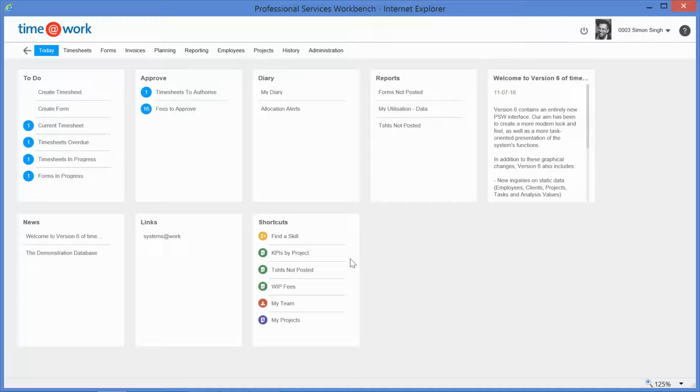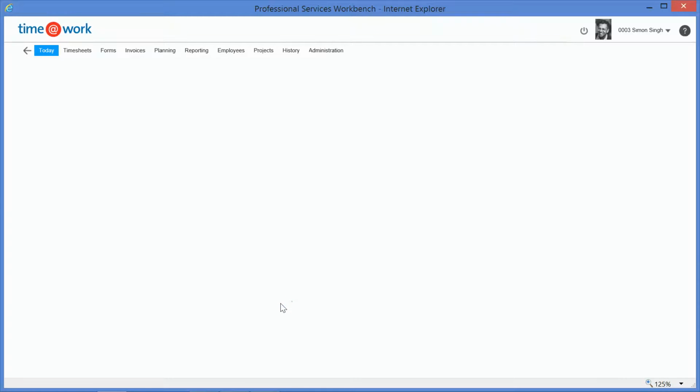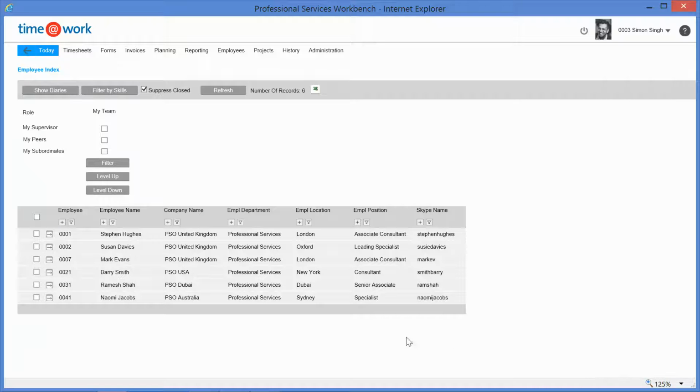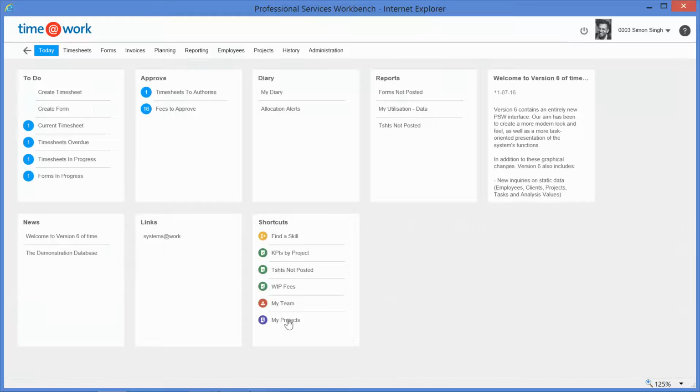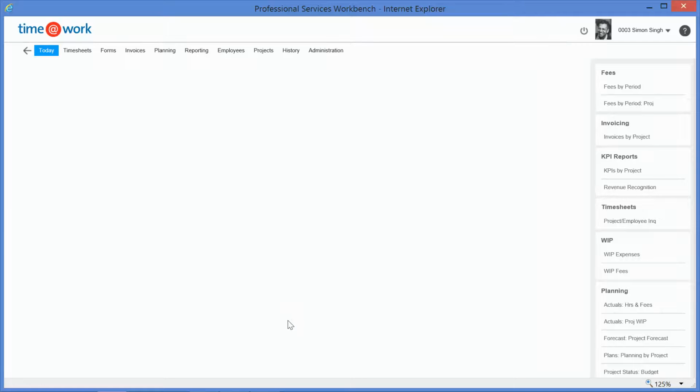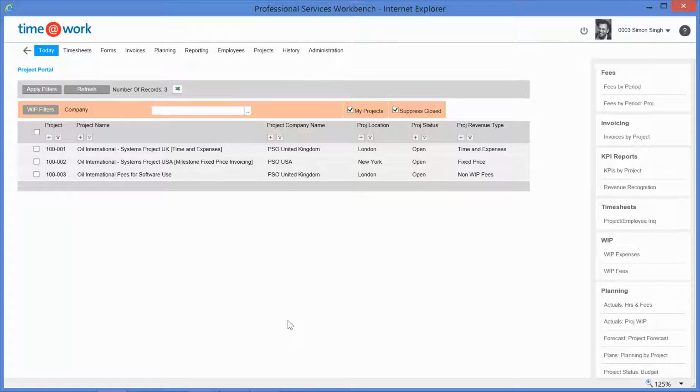I can also click on My Team, which will show the employee index again, but list only those employees who are in a particular role relationship to me. In this respect, Simon Singh is the line manager for these employees. Similarly, if I click on My Projects, the system will show me all the projects for which Simon Singh is project manager.